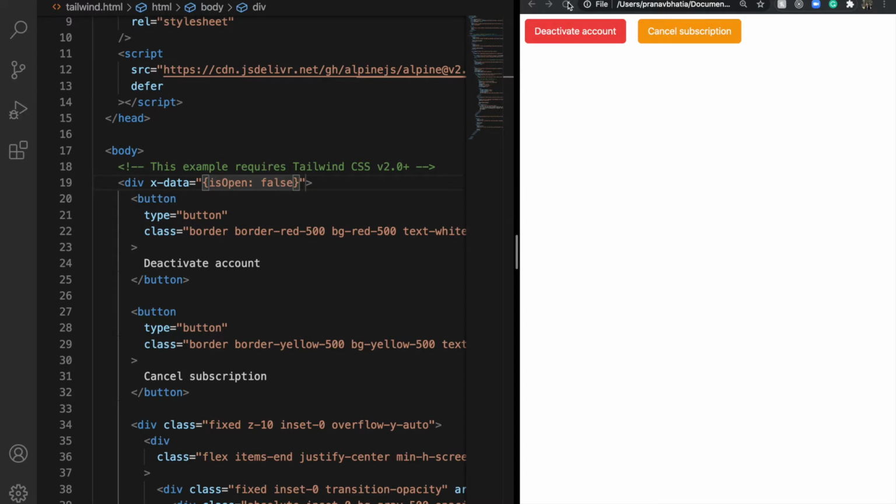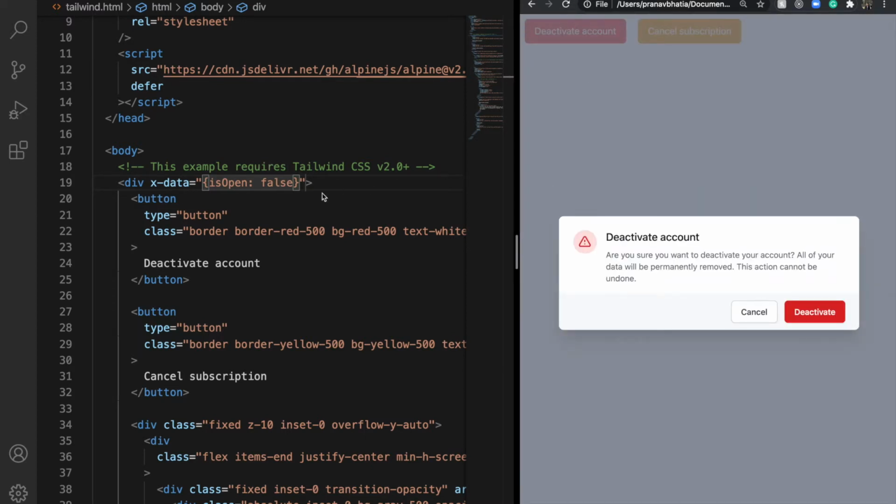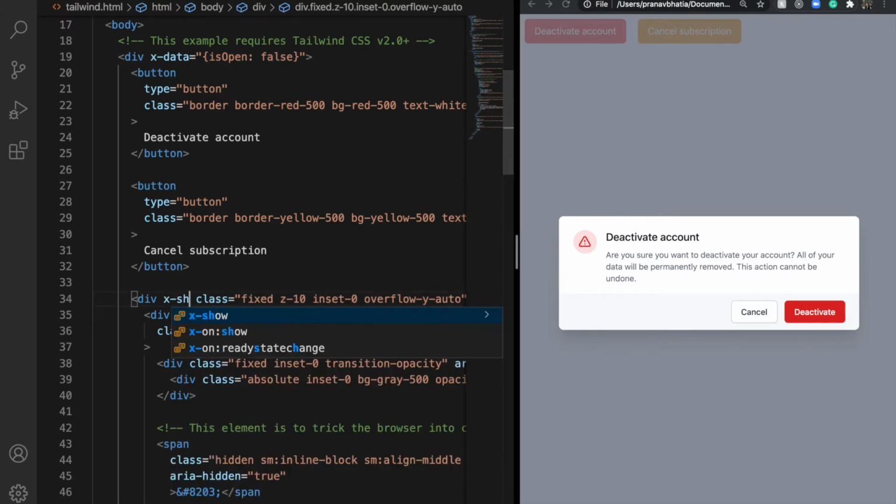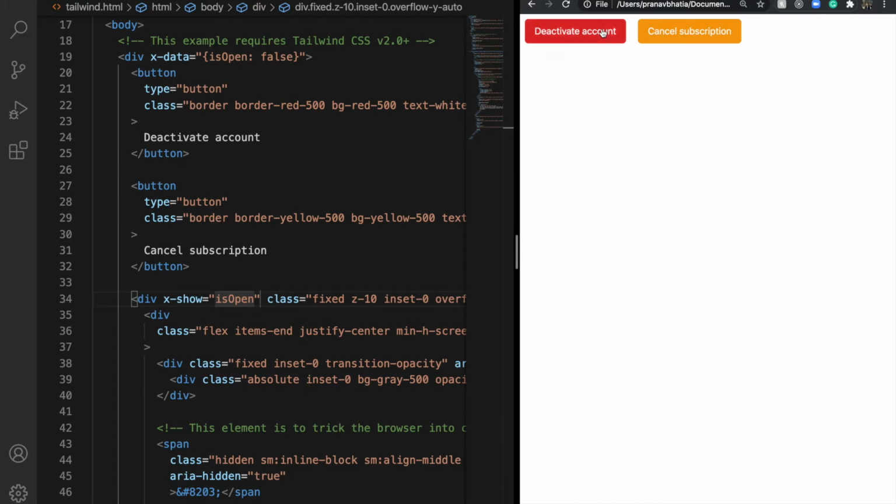For now I'll refresh the page. There's no difference here because we have not binded the isOpen variable with the modal over here. Now we go in the div and we use the xShow directive and assign it the value of isOpen. Let's see what do we have here now. If I refresh this, it's gone. But on clicking on these buttons, the modal is not reopening. So we'll do that next.